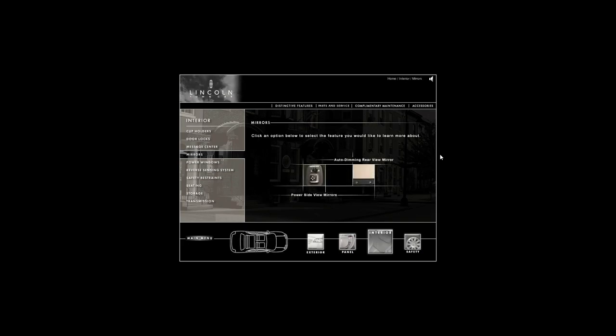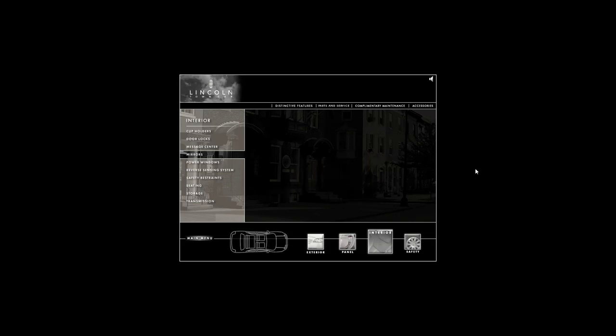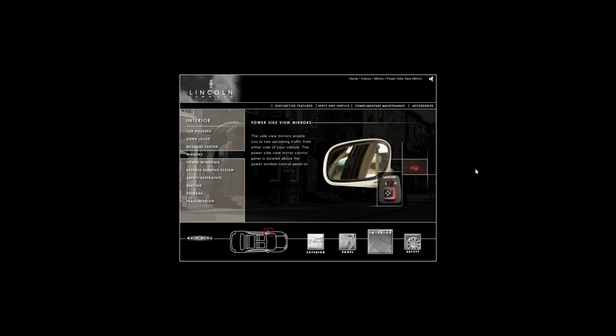Click an option below to select the feature you would like to learn more about. The side view mirrors enable you to see upcoming traffic from either side of your vehicle. The power side view mirror control panel is located above the power window control panel on the driver's armrest. To interact with this feature, click any of the red highlighted areas or simply choose the play option to view the entire feature presentation.